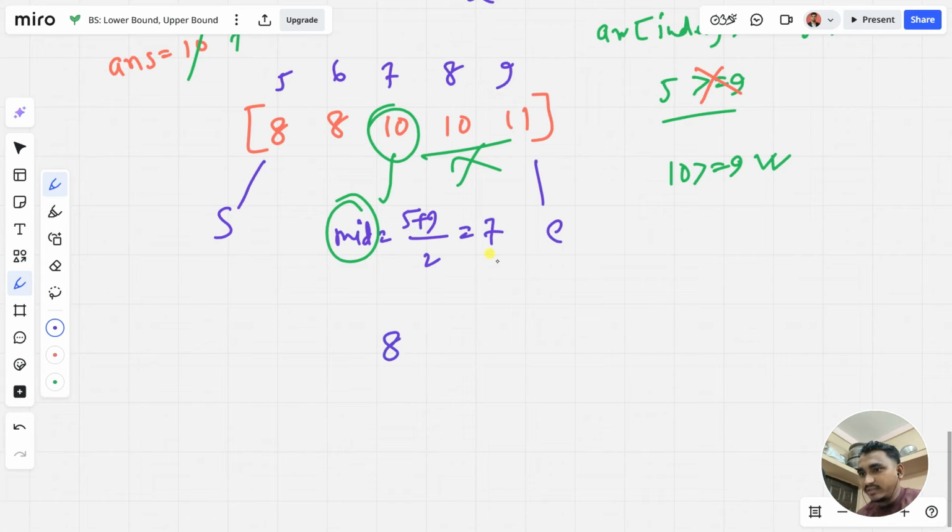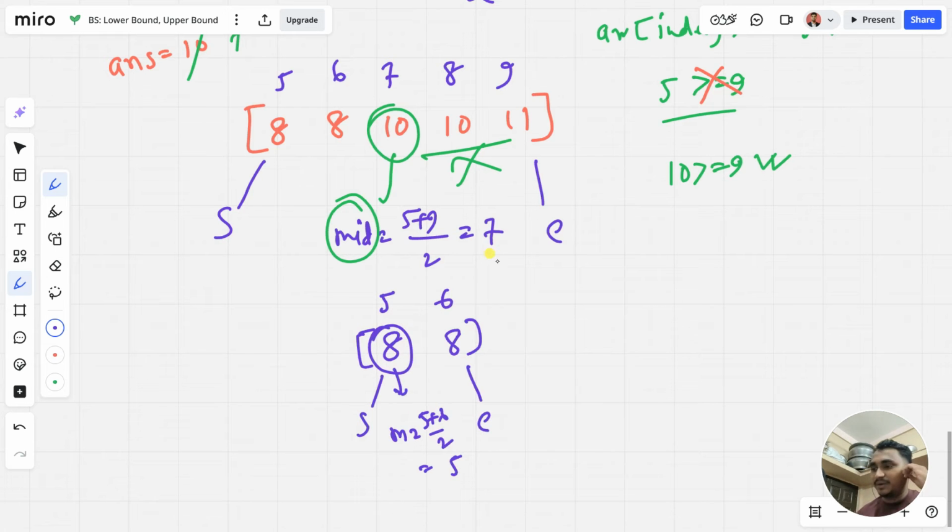Now our array looks like this: the 8 and the 8, at indices 5 and 6. This is our start, this is our end. If I calculate the mid, mid equals 5 plus 6 by 2, so 11 by 2 is 5.5, which is 5. It means that the 8 at this index is our mid. If I check the condition, it does not satisfy the condition. It means that we need to update our answer.